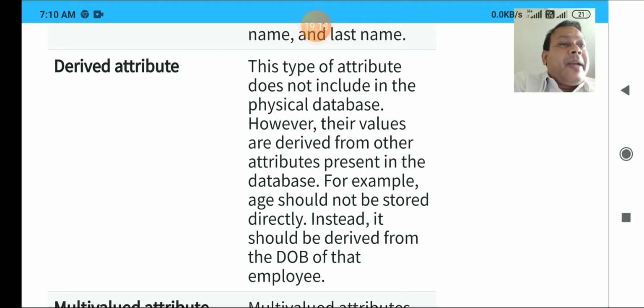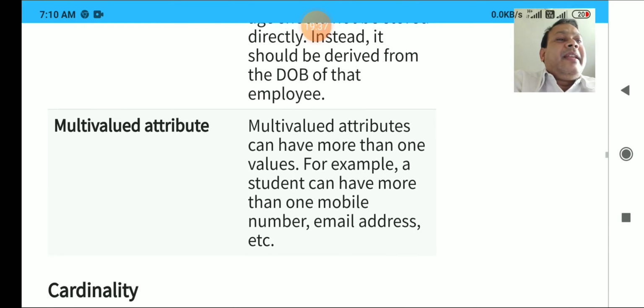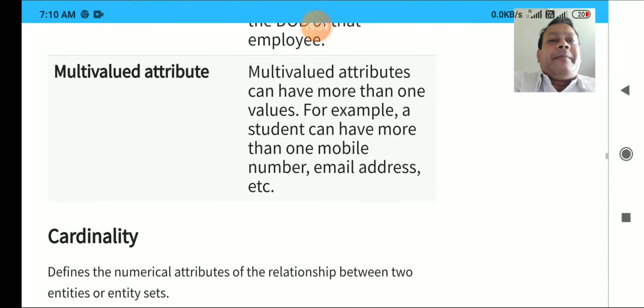That is, the current date minus date of birth, whatever may be the current system date. So the difference between current date and date of birth is going to be the exact age of that particular employee. So age is one of the derived attributes, which can be derived by using the attribute which is already present in the base table, the given table.